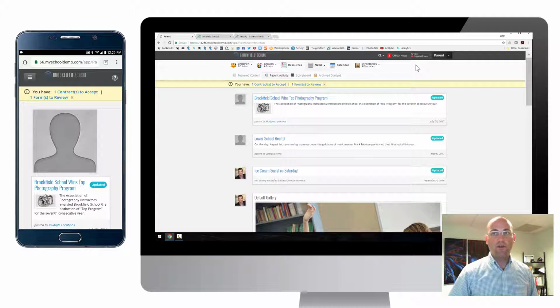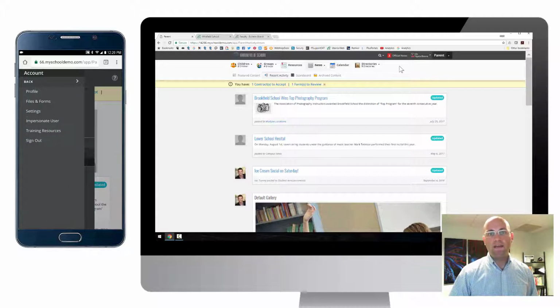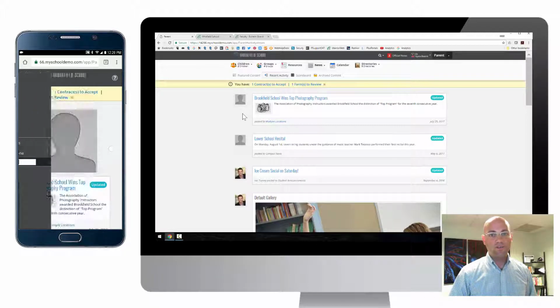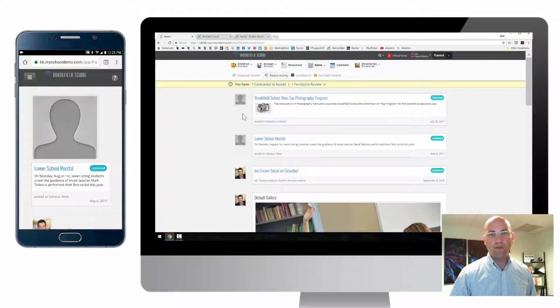At the top of the screen, you'll see a notification area for official notes and a drop-down menu that lets you interact with your account. Just below that, you'll see the main navigation bar, which we'll cover in a minute. And below that, you'll see an activity feed of some recent news that may come from the school or from individual teachers that your child or children have.